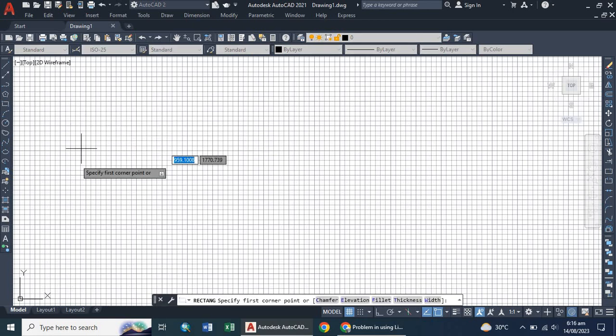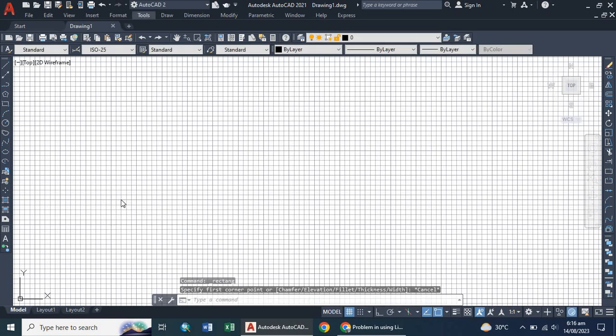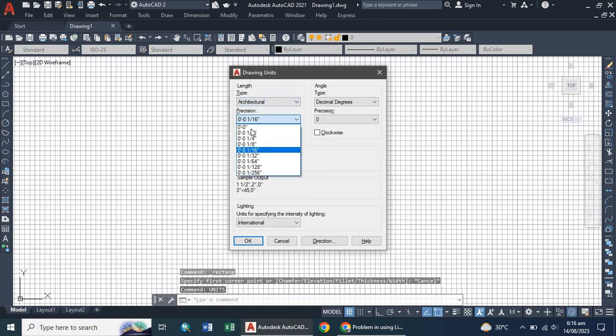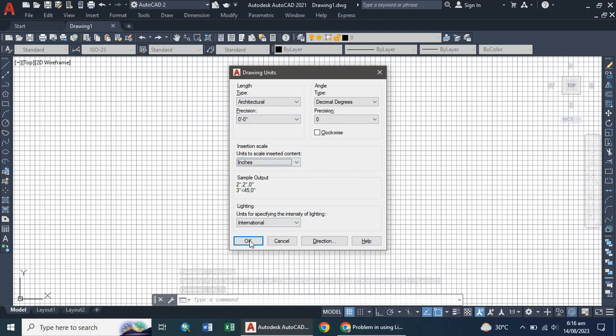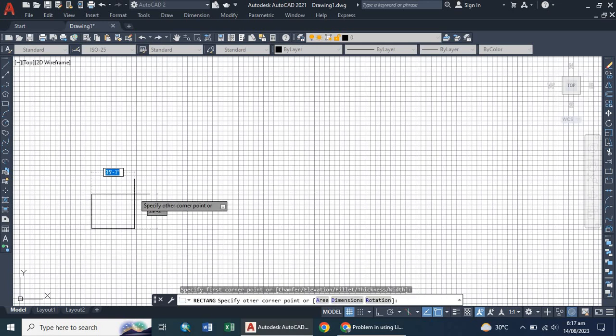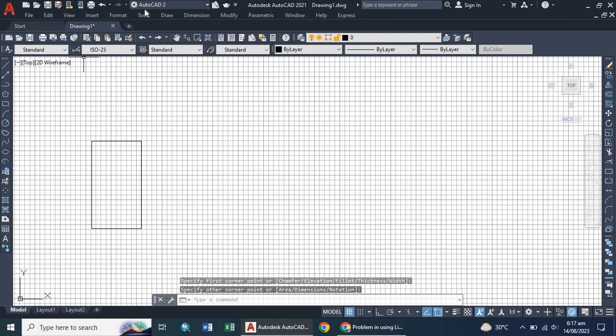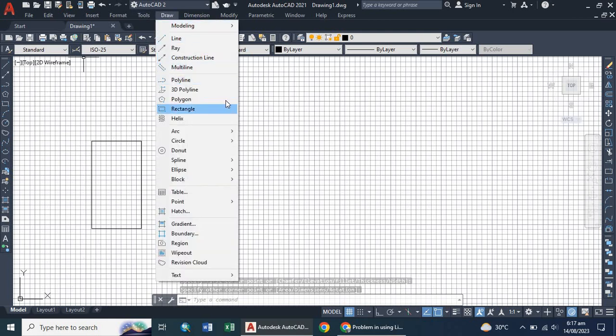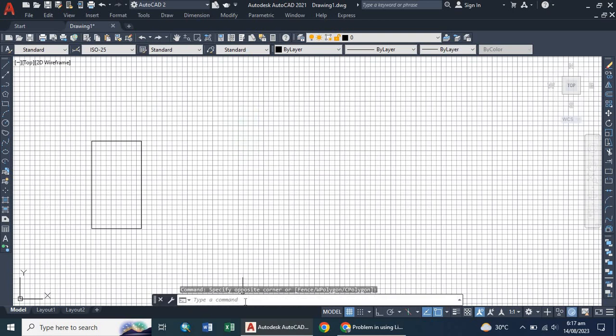First of all, I should have specified my units. I'm just going here. So now I am going to draw a rectangle. For example, this is my first corner, and if I draw a random rectangle, I will just click here and it will be drawn. Actually, you can also draw it from here, or by the shortcut for this command, which is simple: REC.